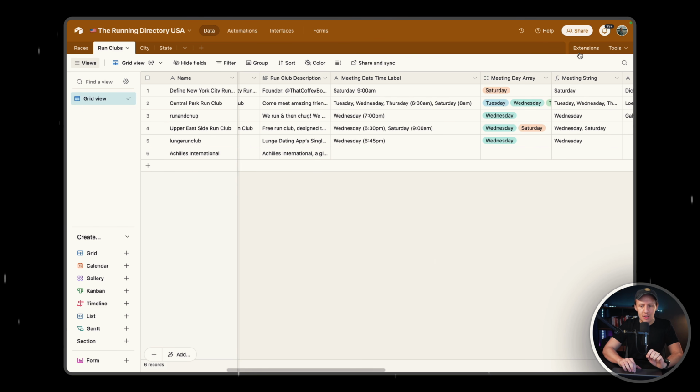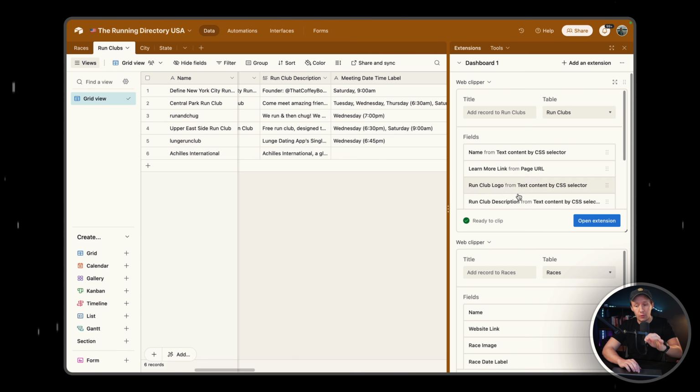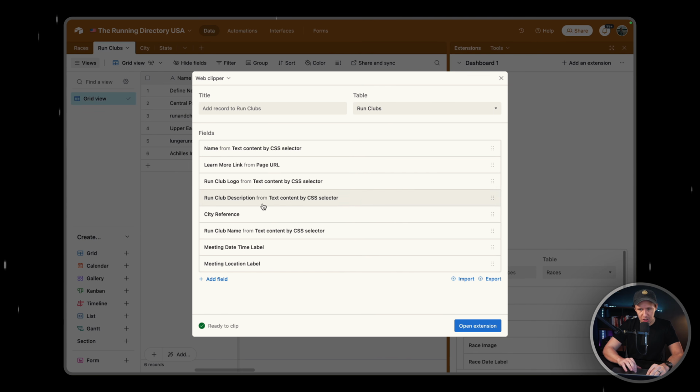But one of the things you can do with the web clipper that is a complete game changer and will speed up this workflow significantly is to pre-populate your web clipper with data on certain pages. The way this works is that you can simply add your web clipper extension inside of Airtable, and you can predetermine what you want certain fields to be populated with.